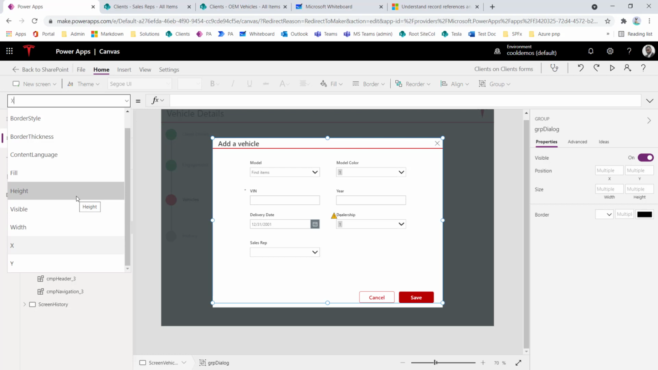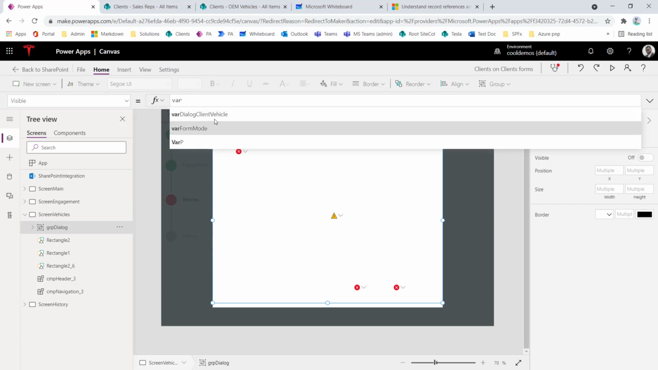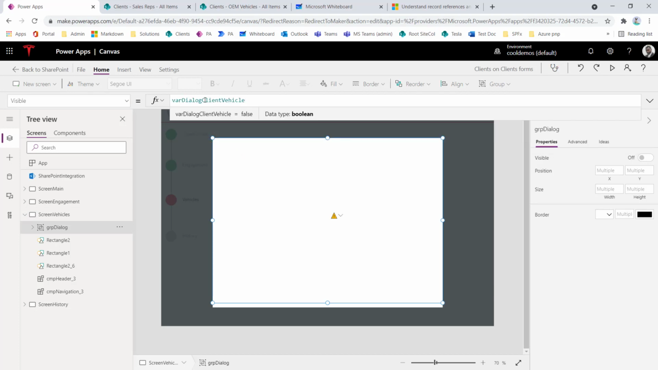So that way, if you had to break that, say, for example, if I'm hiding this and for whatever reason I don't want the save to go with the hide, I can set the property on the group and then deep select into the save button and then set that visible property to something else. But in our scenario, all we're going to do is set the visible property to whatever value is in that var dialog.